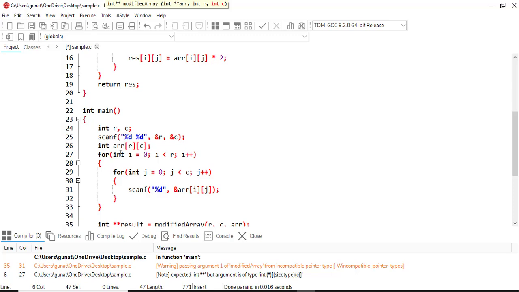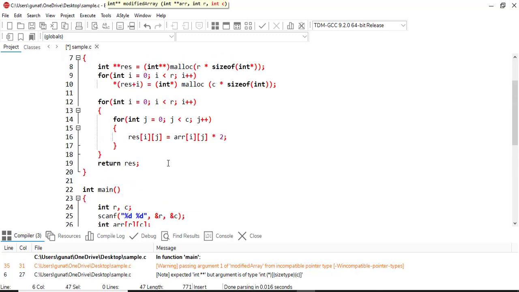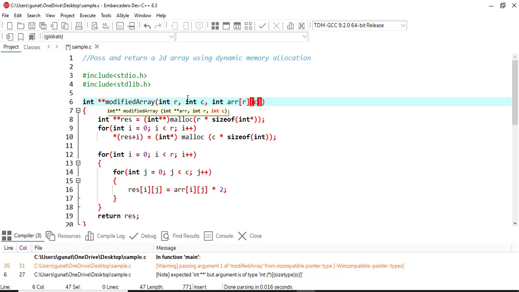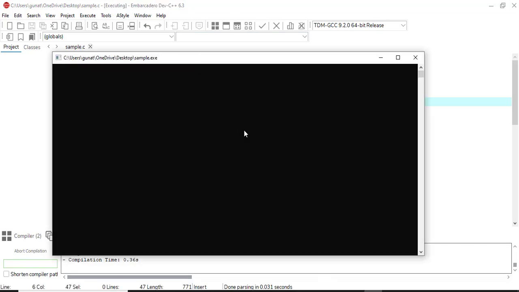Int arr of rc, I have taken a static array. So first I have to mention the row and column, and only then pass the 2D array so that we can allocate memory for this particular 2D array. Now this works. 3 rows, 4 columns, 1, 2, 3, 4, 5, 6, 7, 8, 9, 10, 11, 12. See here, it works.